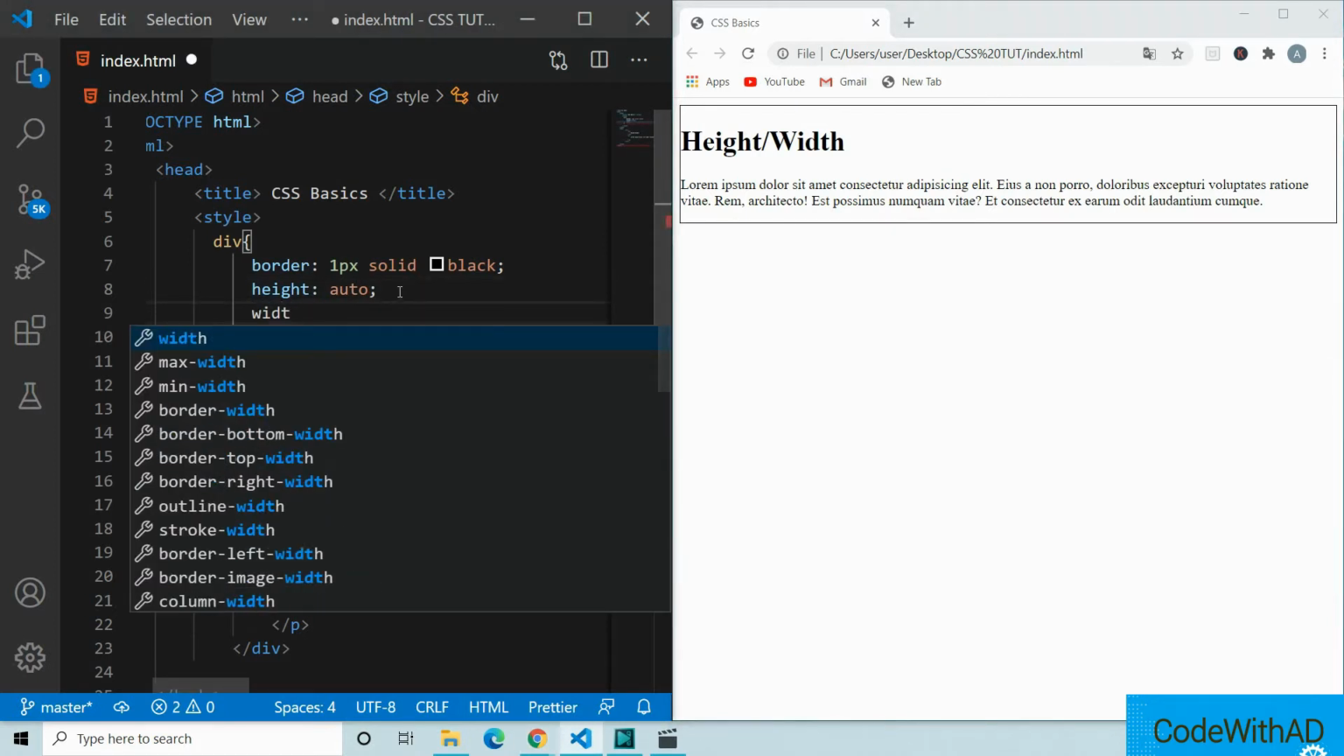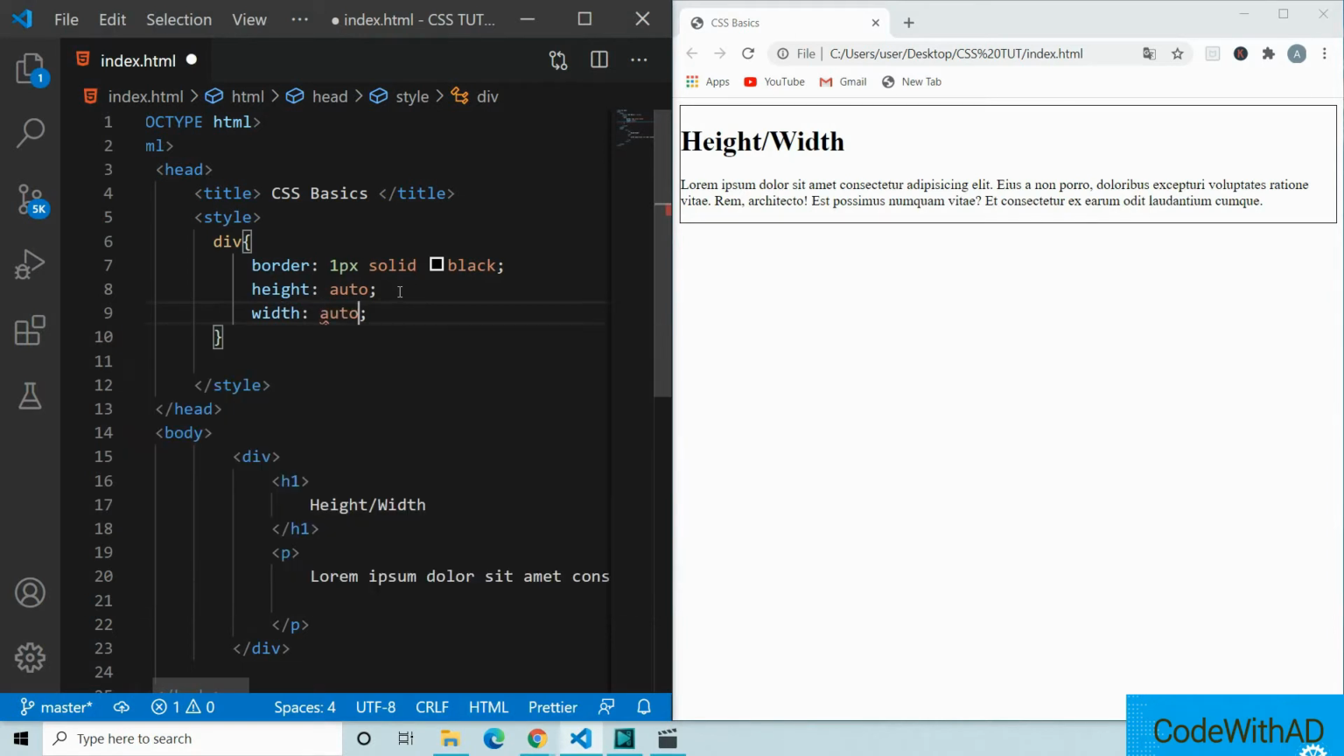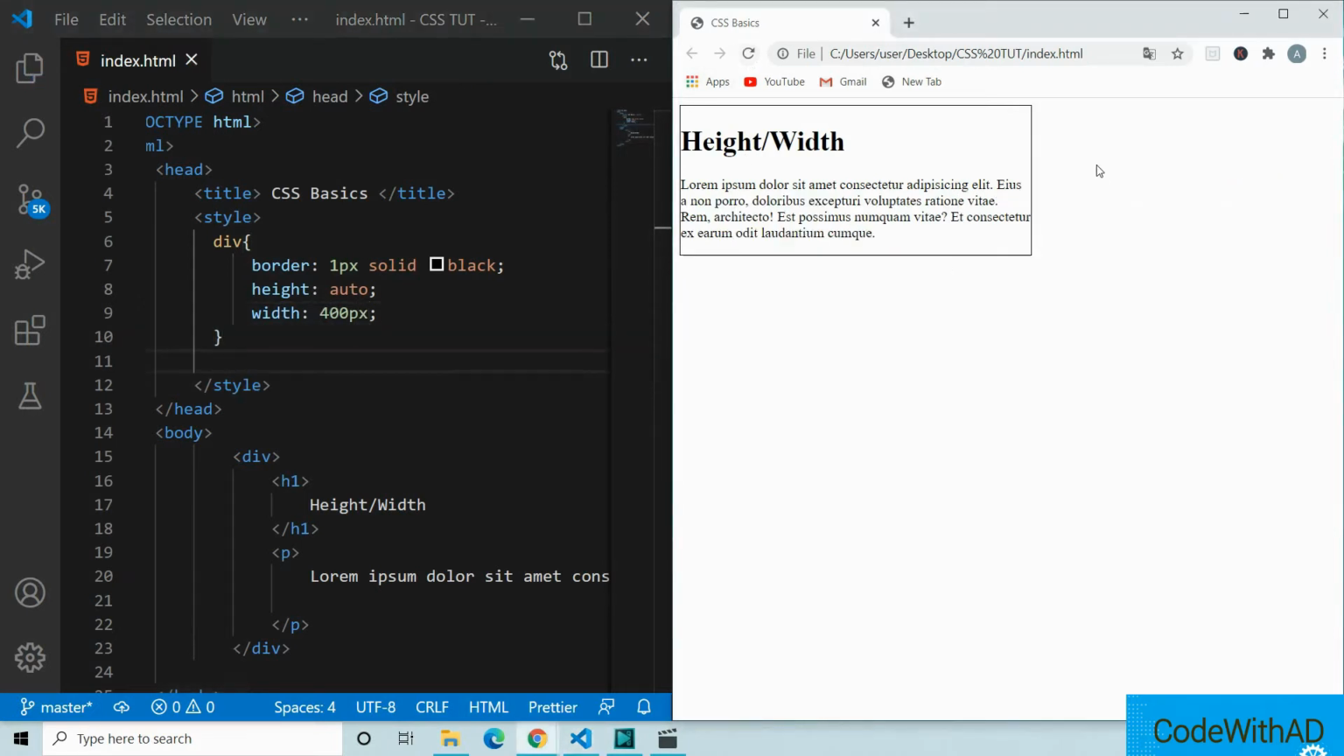Now let's play with width as well. I'm specifying it as auto and you can see there is no change because earlier also it was auto. Now let's change it to, let's say, 400 pixels and you can see the width has decreased a lot. So this is how you specify height, width and border for a div section.